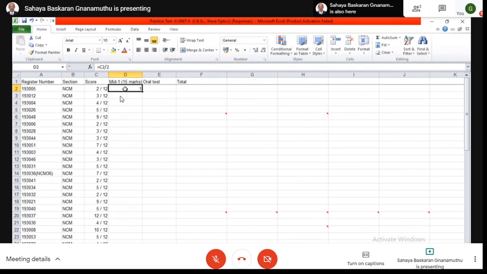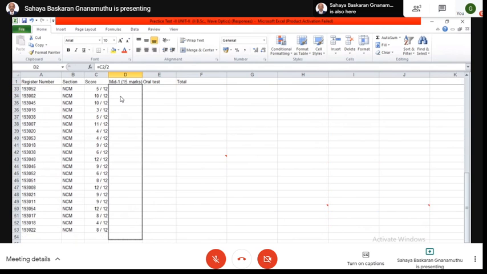Now, I want to copy this to all the other cells. There is one thing called fill handle. How do I identify the fill handle? Now the cursor looks like a plus symbol. Now I take the cursor here, the symbol changes. When the symbol changes, this is called fill handle. Click this and drag till the end of it.